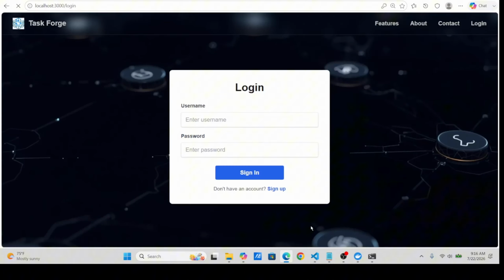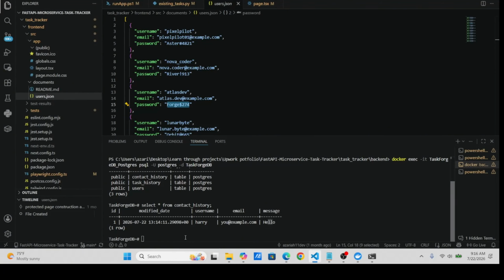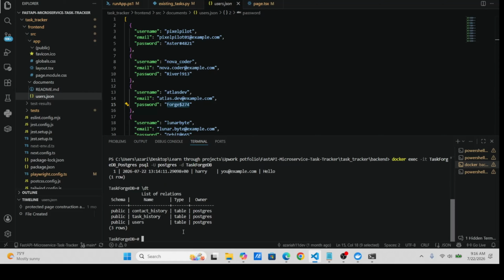Okay. Now before we actually log in here, let's just set the admin role. Data table. So select all from users.